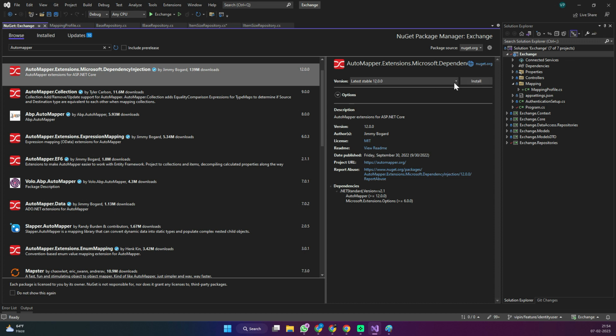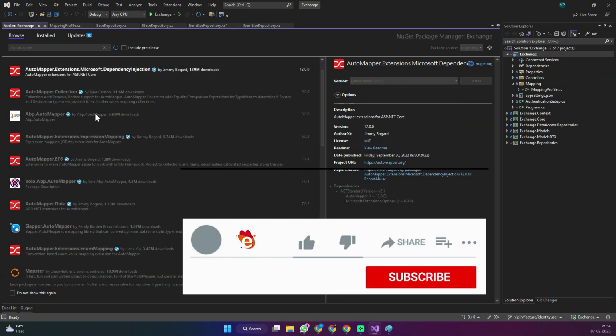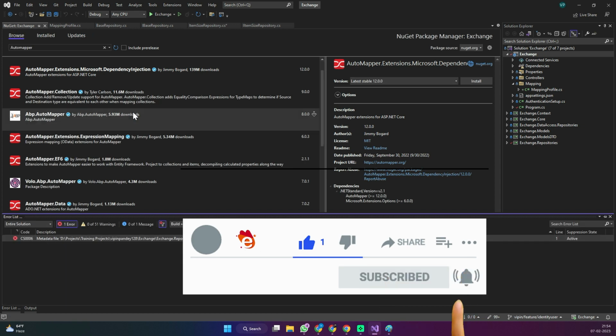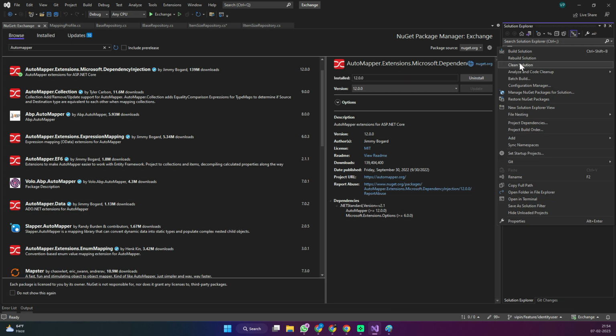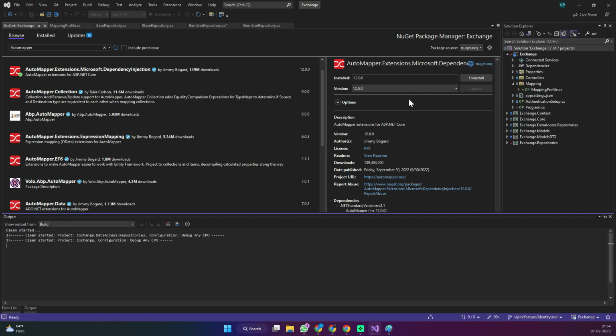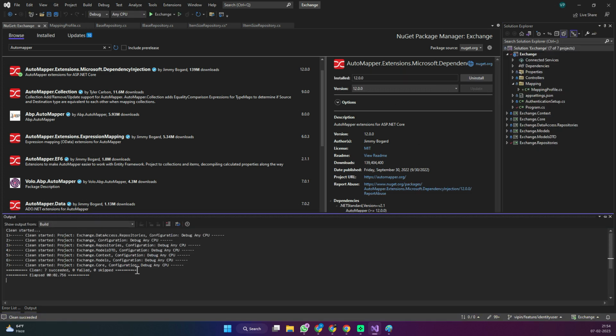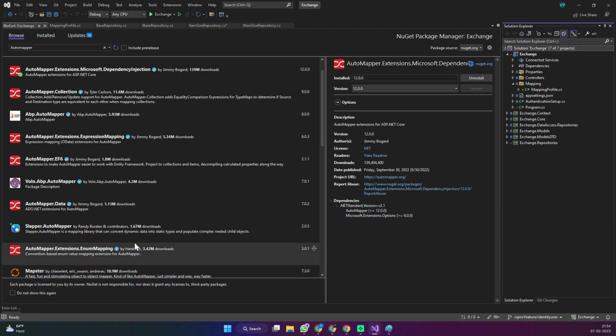It's version 12. Let me clean the code and then I'll start. Sometimes if you are facing some DLL issues, you can clean the code and then you can build again.